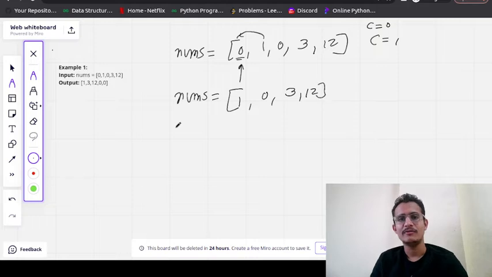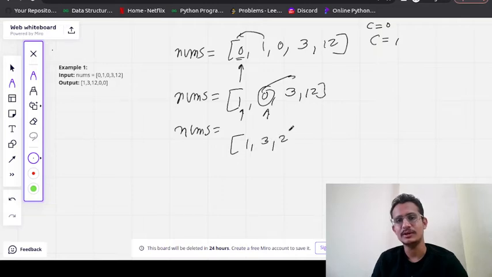Now I will again check, is it 0 or non-zero? If it is non-zero, I will come to the next element. As soon as I see it is 0, I will pop this element, so it will be 1 3 and 12. Now I will again check whether it is 0 or non-zero. If it is non-zero, I will move to the next element. Here the count will be increased. Now the number of zeros is 2. So now we have come to this position 12 and the list ends.